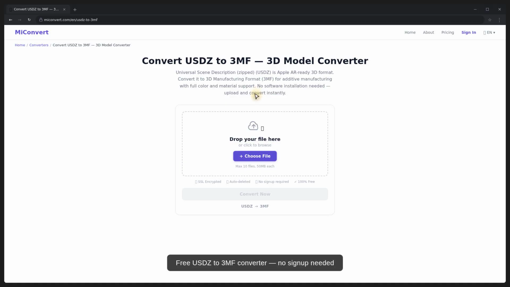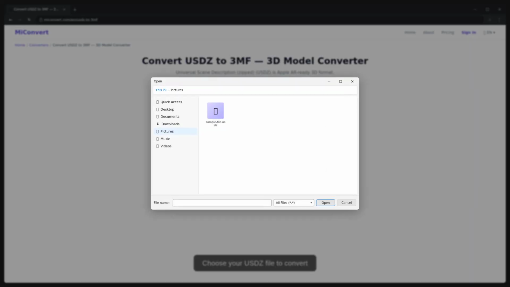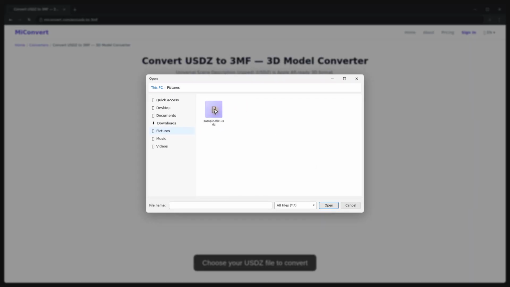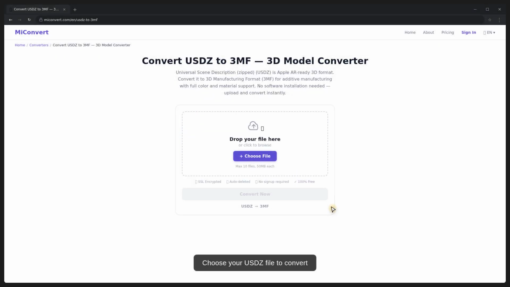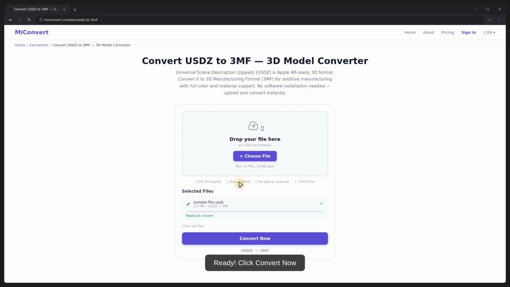Here we are. This is the free USDZ to 3MF converter. No sign up needed, no software to install. Let's get started. Hit the Choose File button right here. Find your USDZ file on your computer, select it, and press Open. Perfect. Your file is ready to go.